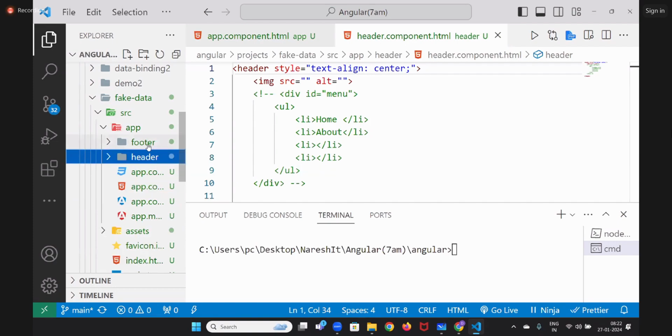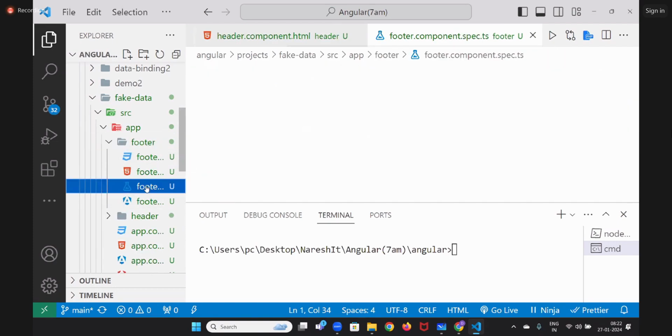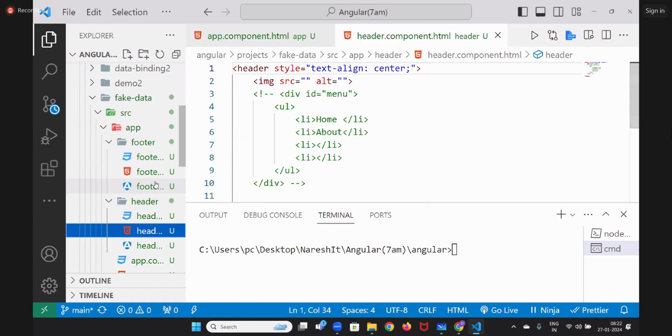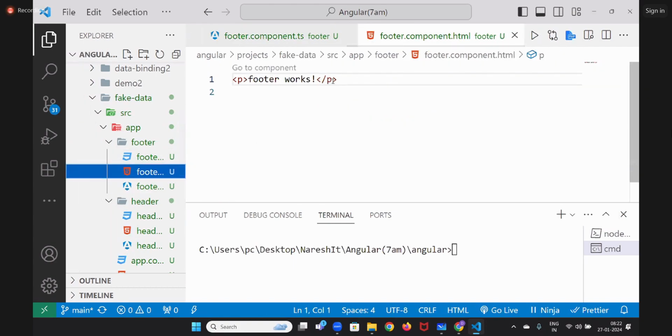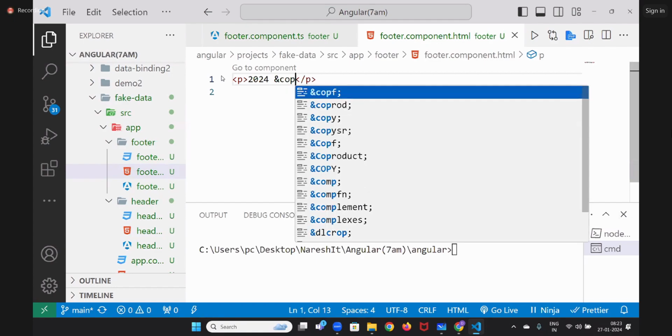Now in the same way, if I go to the footer, in the footer I will write it here nicely. I'm going to delete this one. I'm going to make it as simple as possible. I will write a simple footer, sir. Here, paragraph, 2024, copy symbol. You know the copy symbol. How do you put a copy symbol, sir? Like this.